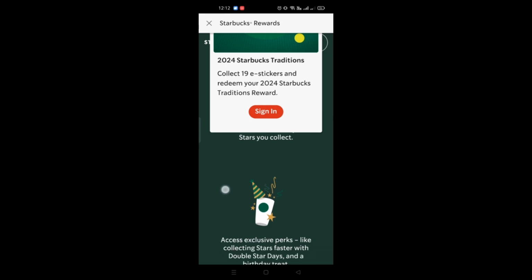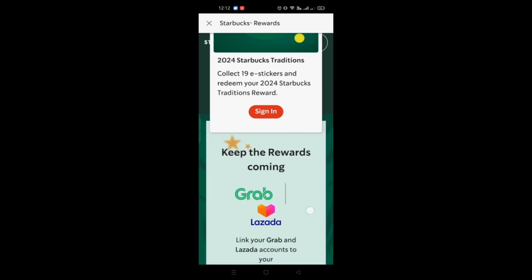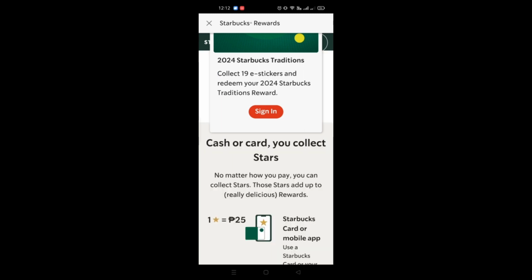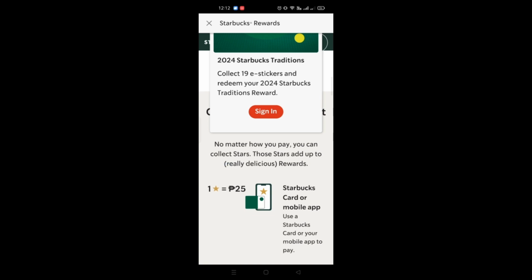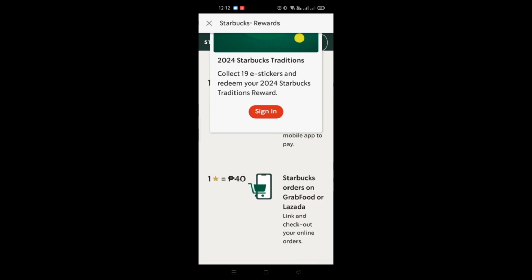So it's best that you use the Starbucks app in making your payments if you want to purchase products in Starbucks, so that you will get more stars, since 1 star is equal to 25 pesos, which means the more orders you have, the more stars you will get.